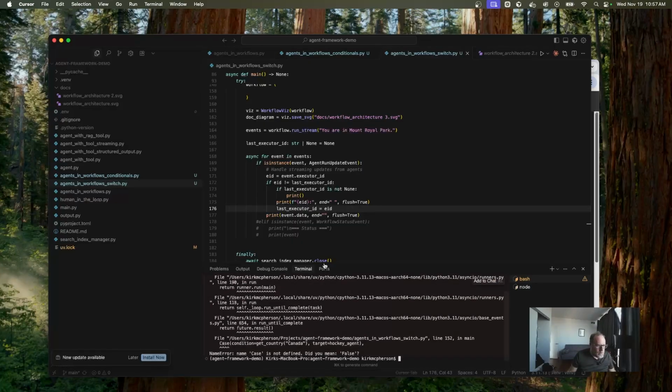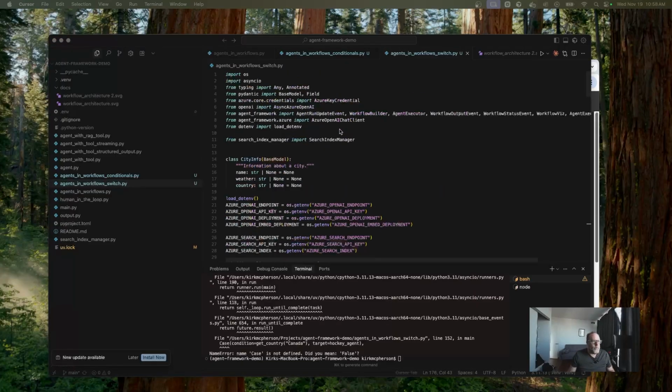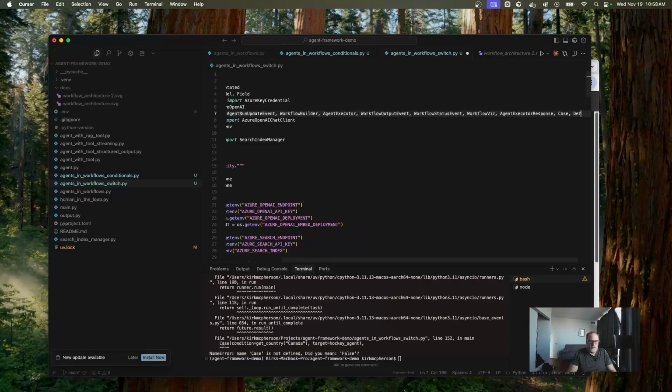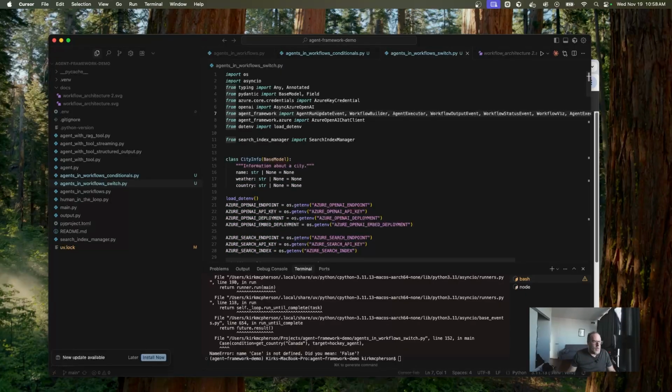Yes, so, oh yes, I need the case. I knew I needed to do some stuff here. I need case and default, importing from our agent framework. Let's try this again.